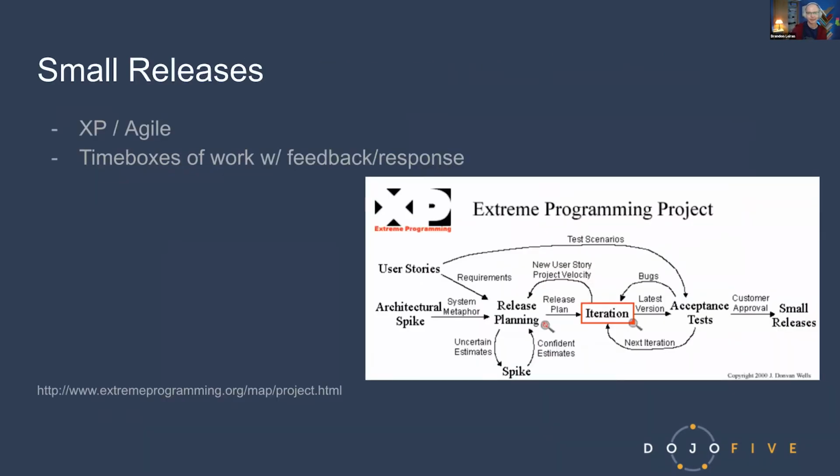So stepping back a little bit, we jumped right into the first CI system ever, CruiseControl, and talked a little bit about Jenkins. But why do we need a CI system?